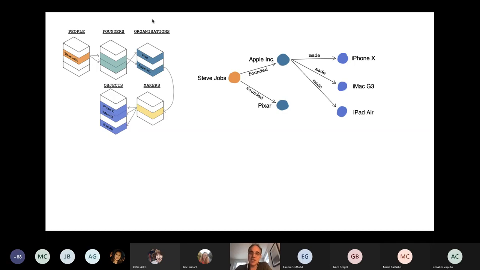So here, this person founded this company which made these things. And what can knowledge graphs do? Well, they can handle very complex relationships. They can hold different kinds of data relationships than we might traditionally hold in our collection management system.